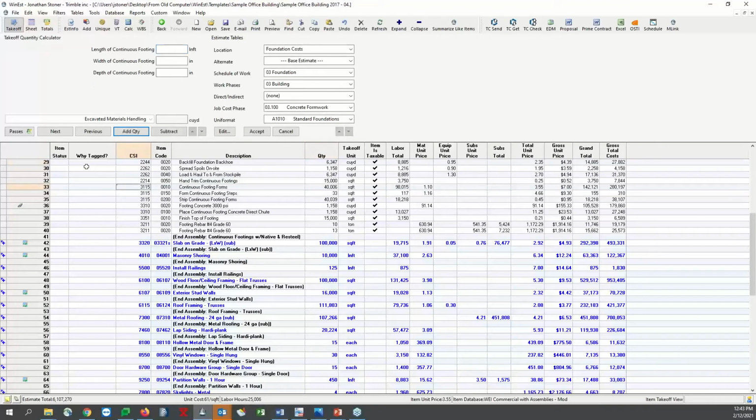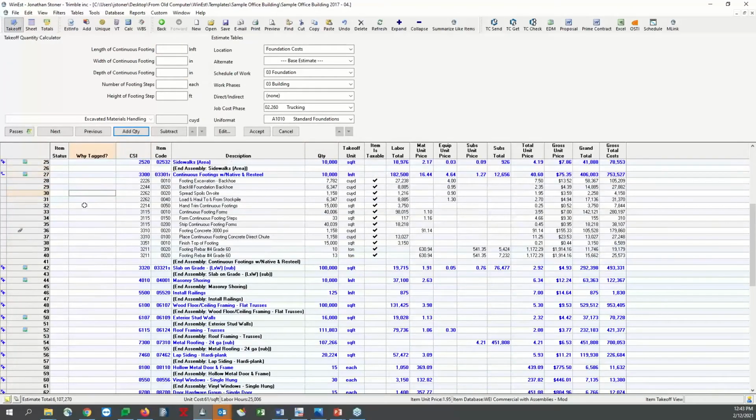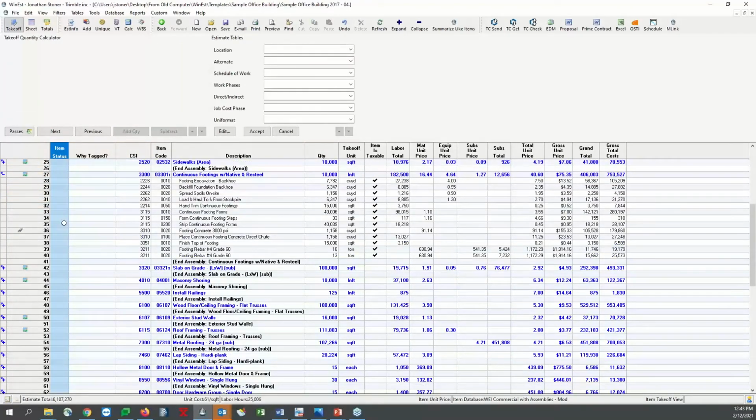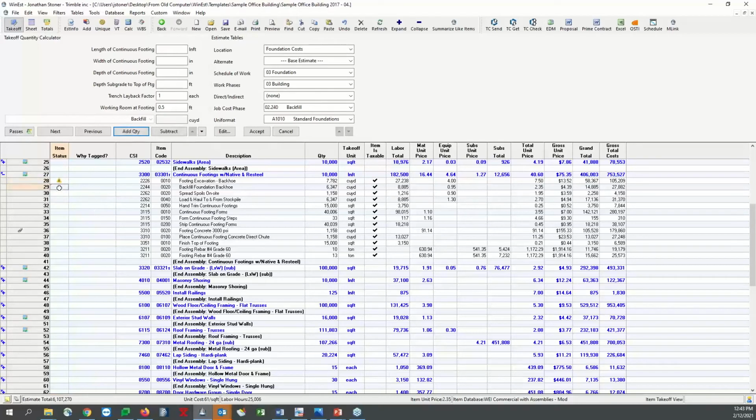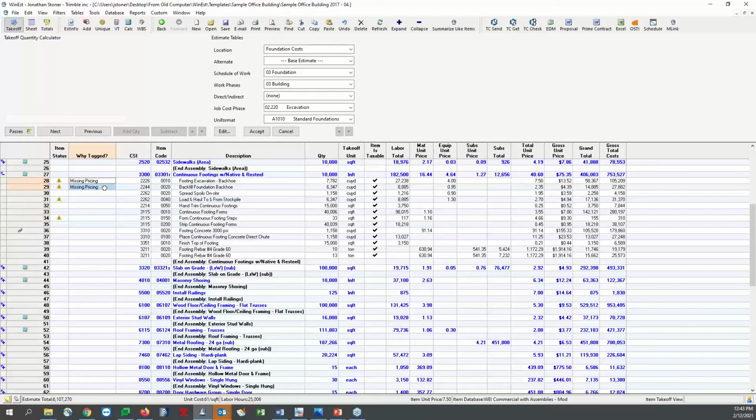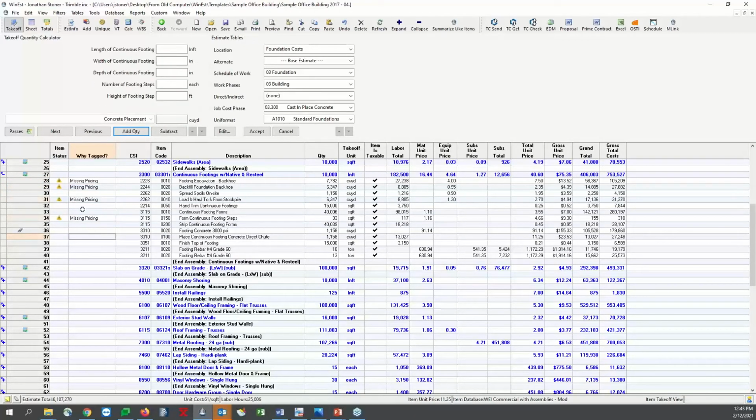Now, in the Takeoff view, one thing I forgot to mention was that I have the ability to use this item status column to tag items as I go through. Let's say I don't have pricing for this or this or this. Okay, and so I could say missing pricing, right? So I could put that here and here and there. Okay, so I could put the same message on all of them. I could put all kinds of notes on these if I wanted to.